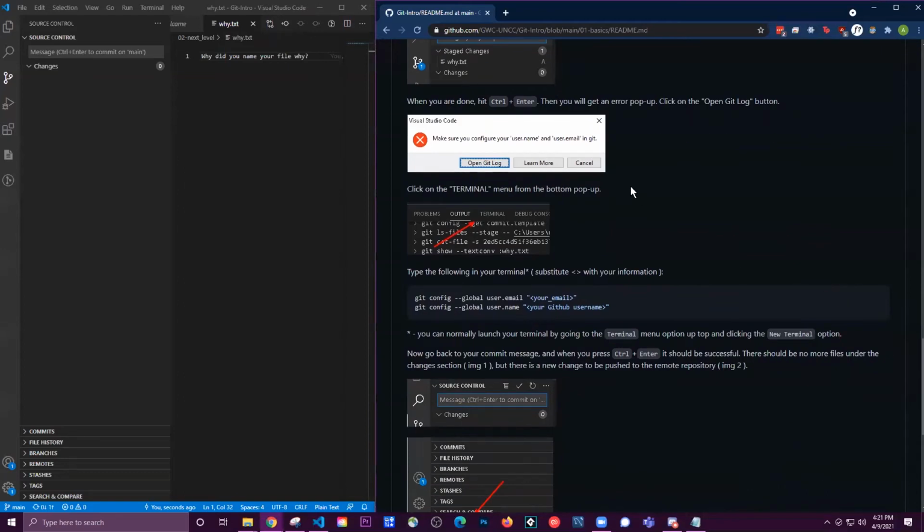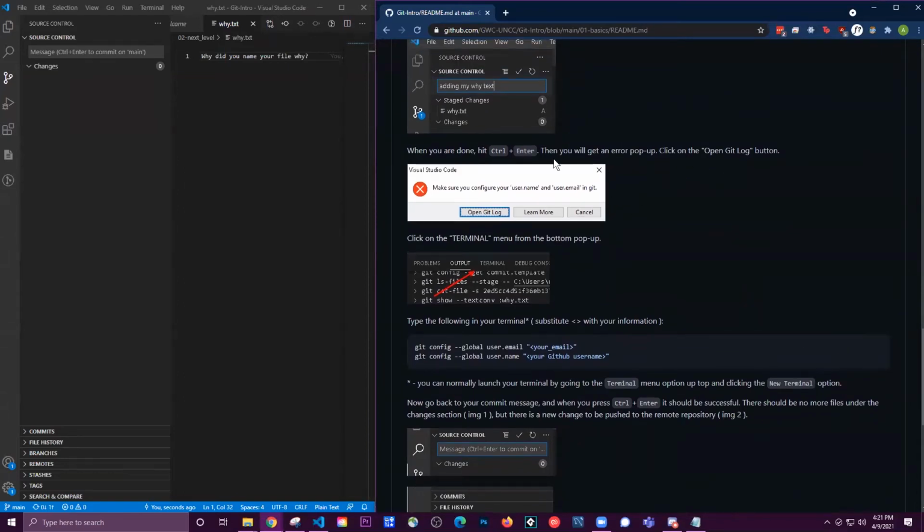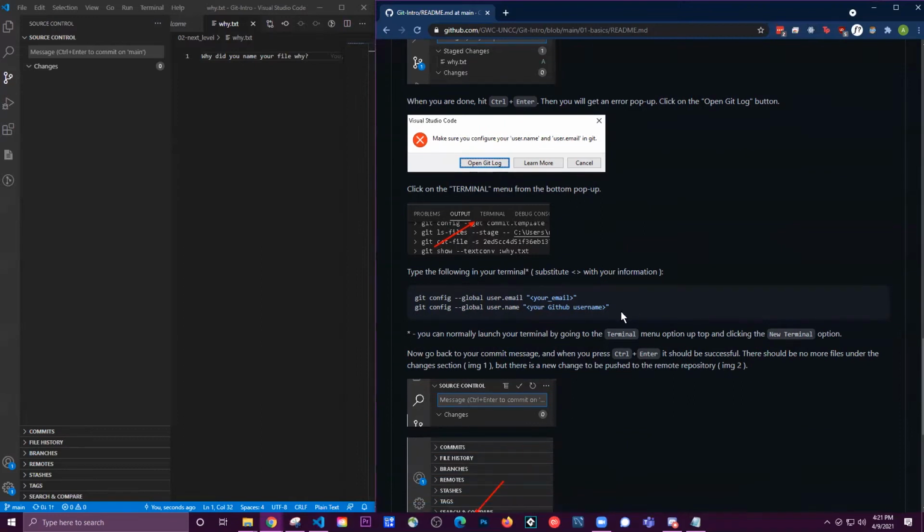Okay. Oh, if you get an error pop-up, there's also this open git log button, and you can run these commands in the terminal. This is just if you're not already fully authenticated with GitHub, it'll ask you again down here to do your email and username and stuff.